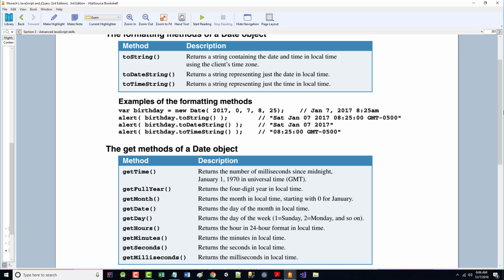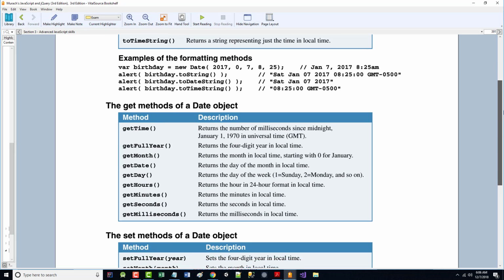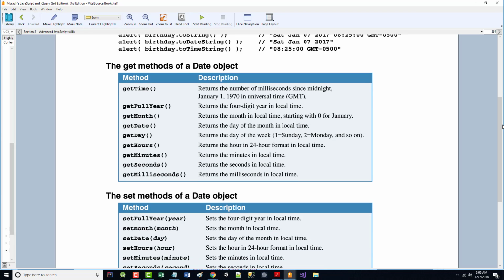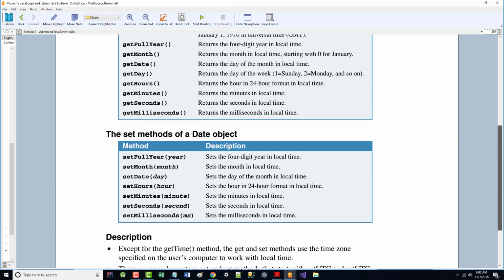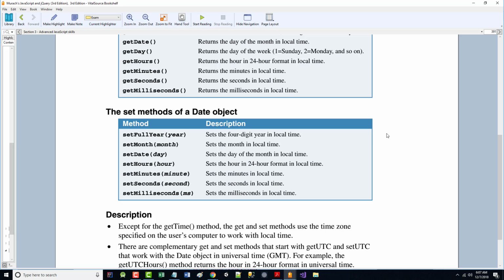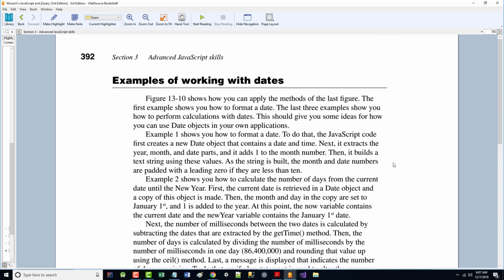Not only that, if you are working with dates and you want to get just a piece of the date or time, there's get methods and there's set methods. What's the difference? Well, get methods are what are typically referred to as being accessors. So a get method will allow you to just return something. The set method is known as a mutator typically, and they allow you to change the value of something. So as it says, they're a complementary get and set, basically.